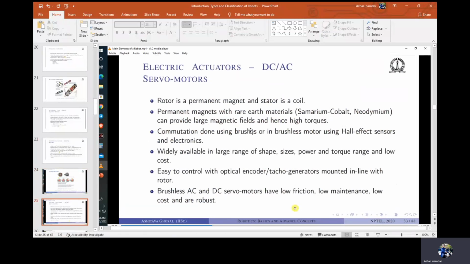We can also have DC or AC servo motors. The rotor here is a permanent magnet again, and the stator is a coil. The permanent magnets are typically made with rare earth materials like samarium, cobalt, neodymium, which can provide large magnetic fields with high torques. Various other rare earth materials can also be used to make very strong magnets with very powerful magnetic fields.